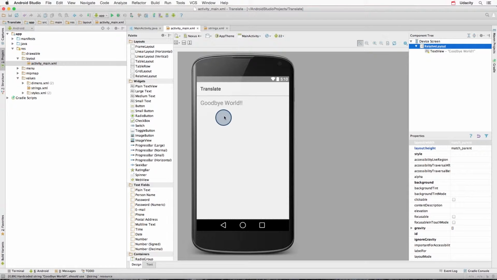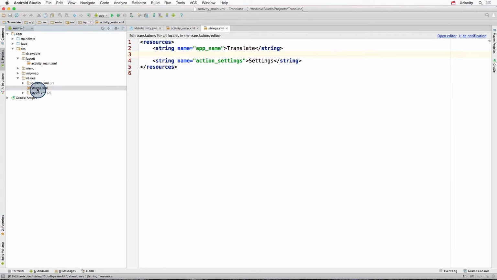But to display this in different languages, we want to be able to load this string from a file and change it based on the language we want. So we don't actually want to hard code it in our view like we've done. Instead, for any text we use, we'll want to reference it from our file that contains all our strings, our strings XML file. Our strings are contained in our values folder, so let's take a look at what's in there. We already have a string called app name that says translate, that's the title of our app, and one for settings as well. These were automatically generated, so now let's make our own.